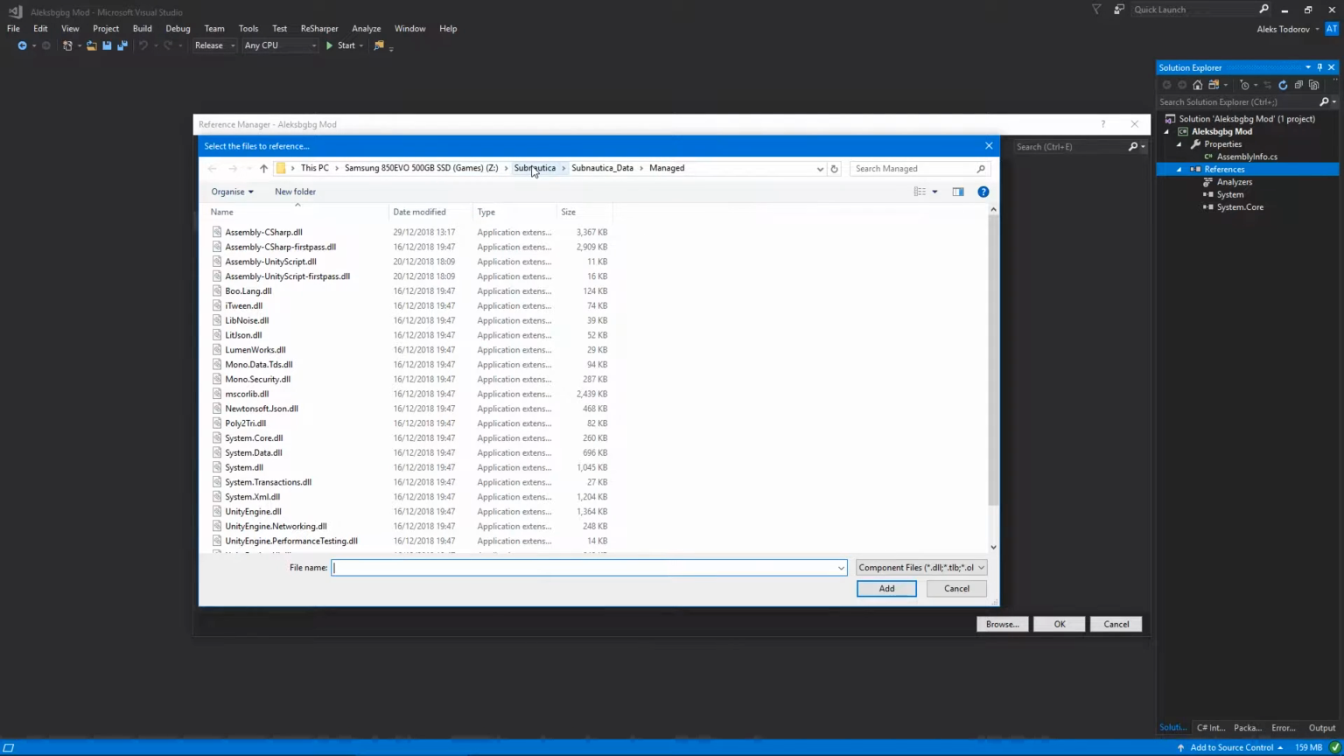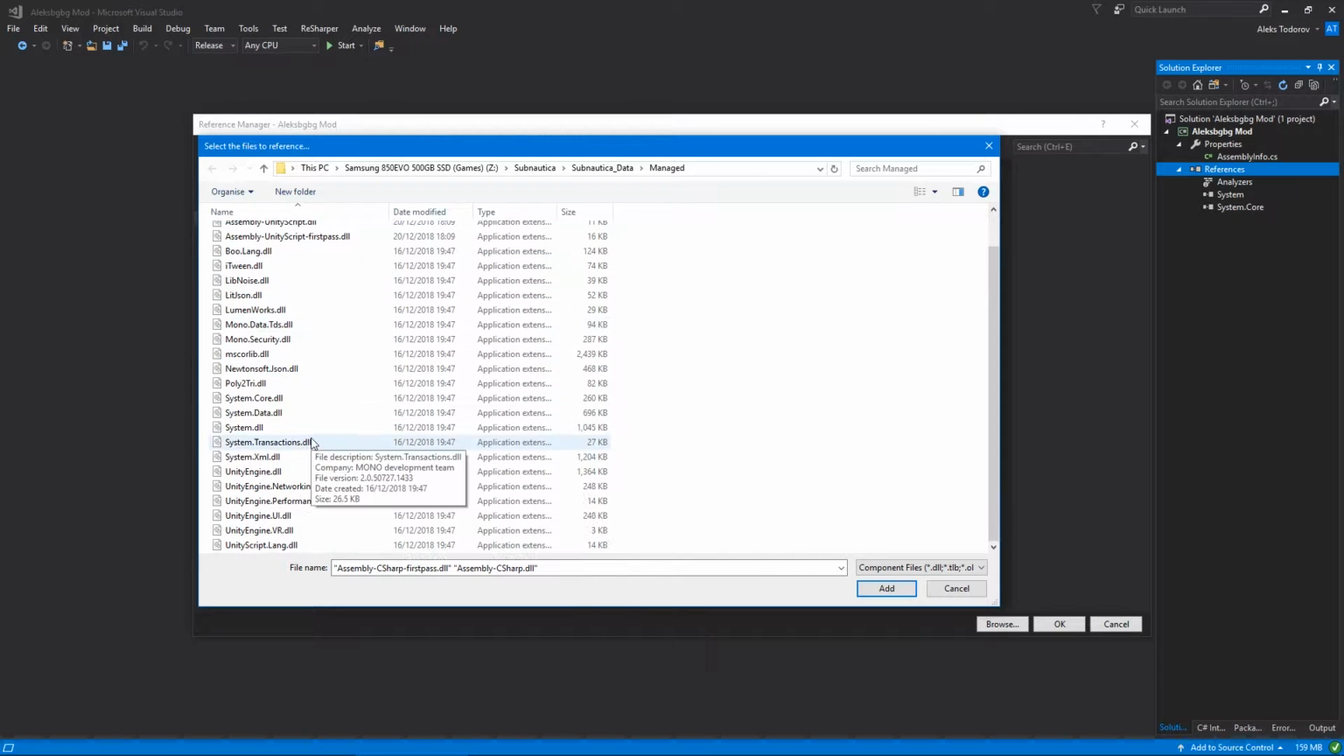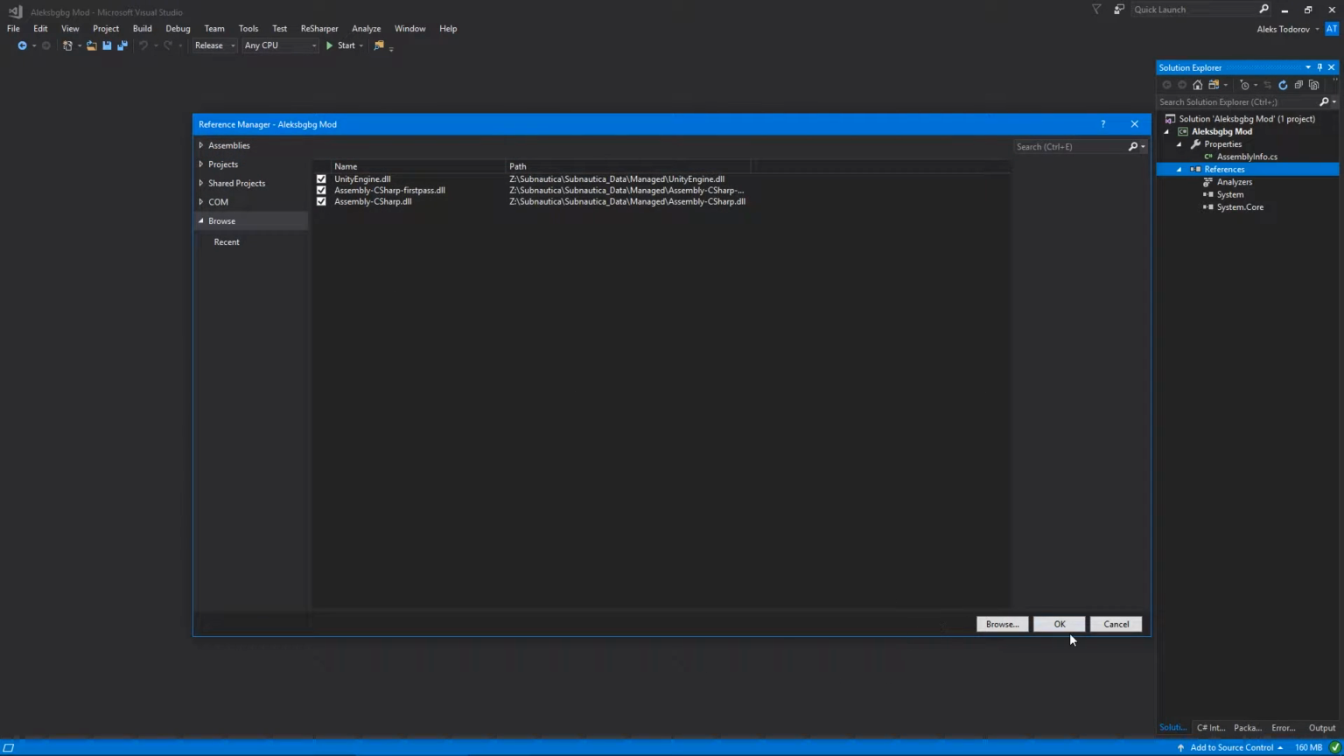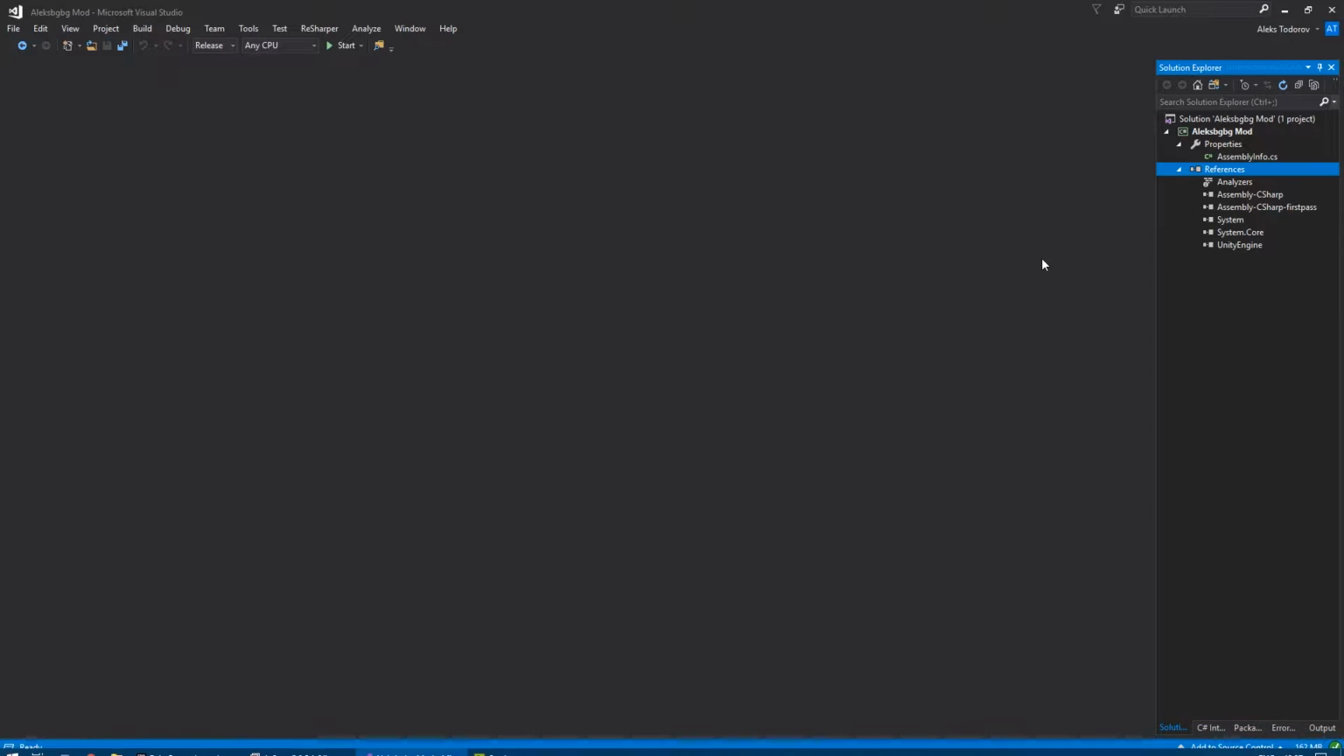Under the Subnautica directory, there's going to be a folder called Subnautica_Data, and in there is another folder called Managed. From there, we need to take Assembly-CSharp, Assembly-CSharp-firstpass, and finally the UnityEngine DLL, and we're going to add those dependencies and click OK. So now we have the dependencies.